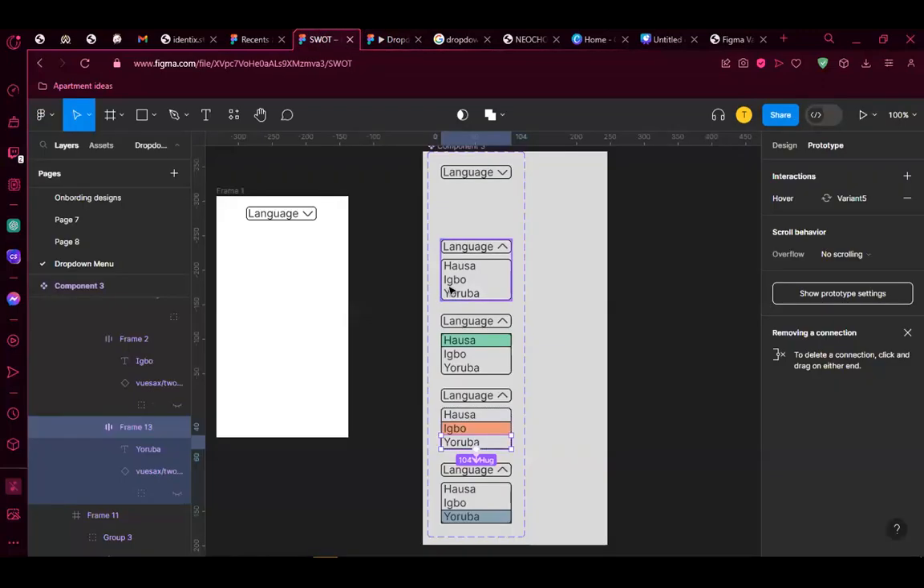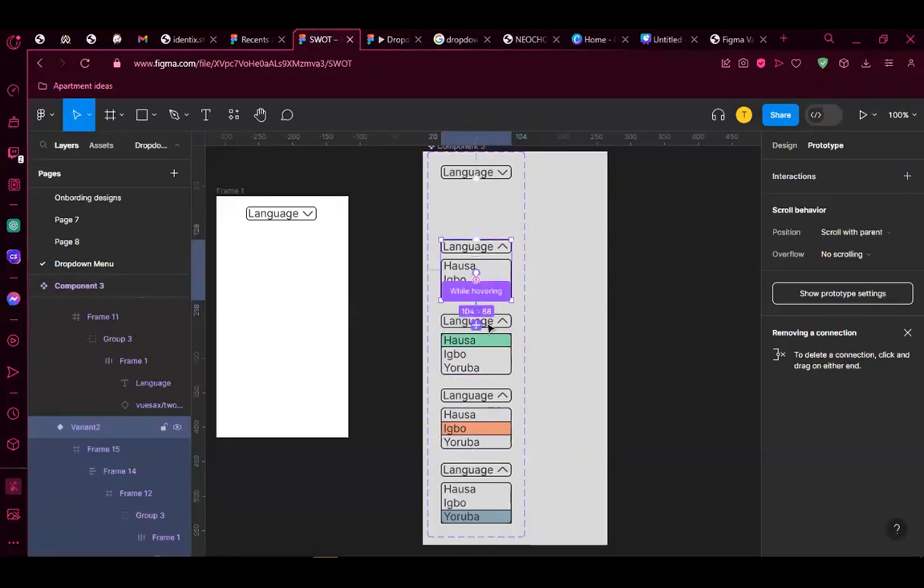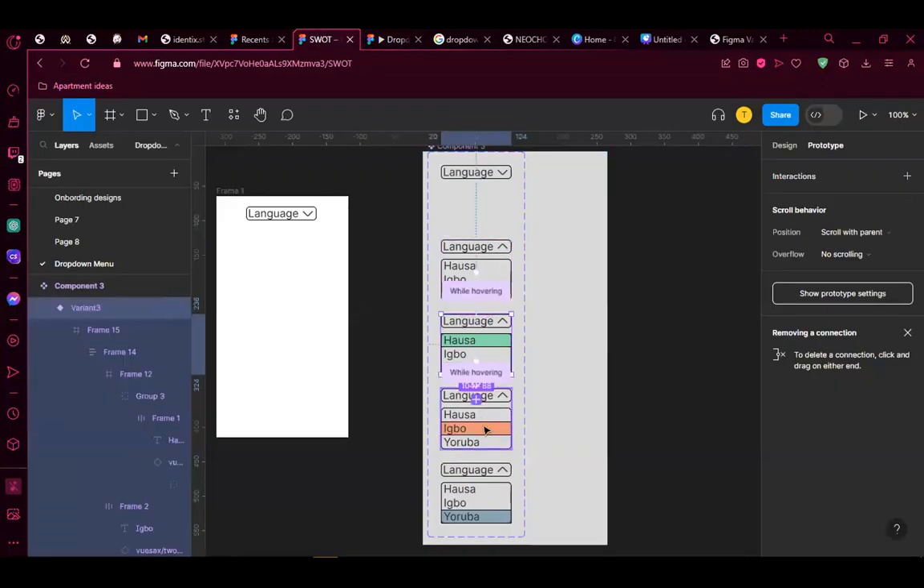I'm able to open and close it, but the interaction is not present. While hovering, it's all here, it's all present, but I don't know if I'm doing something wrong. So can you guys hear him?